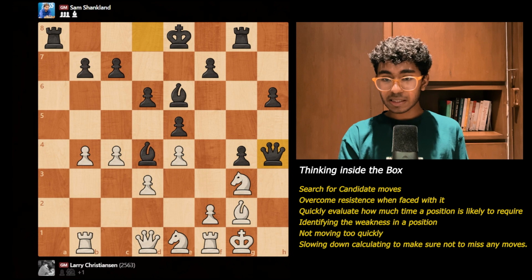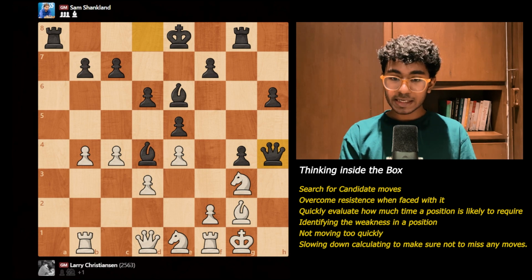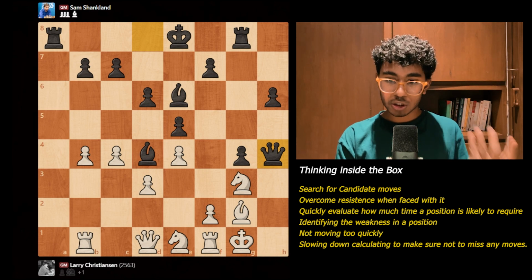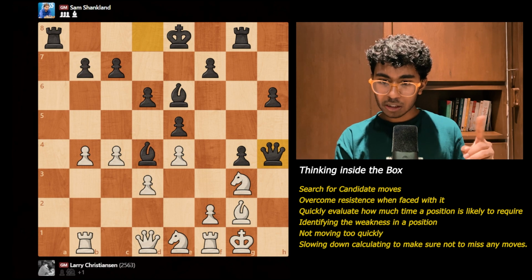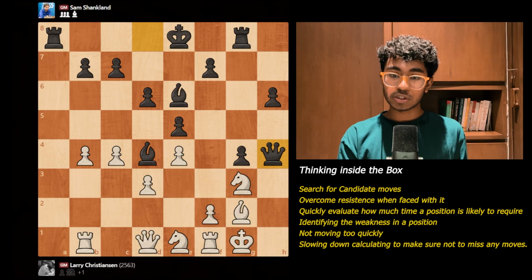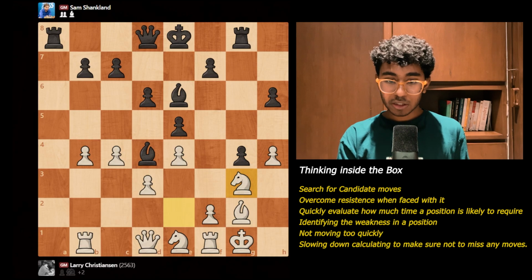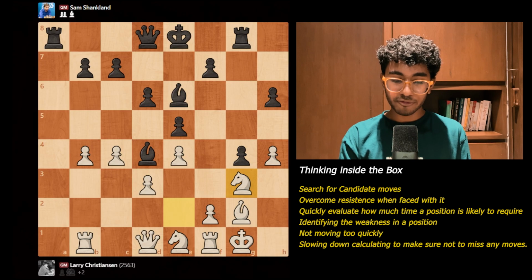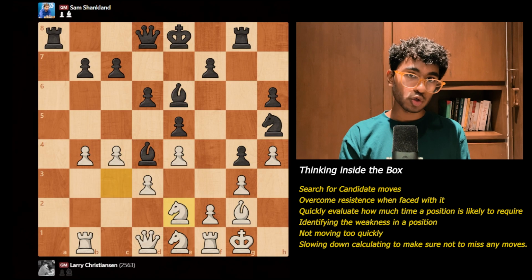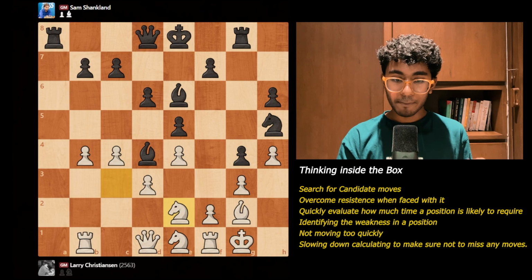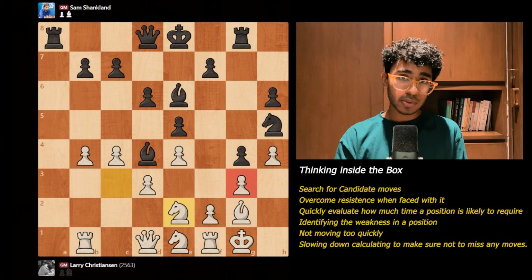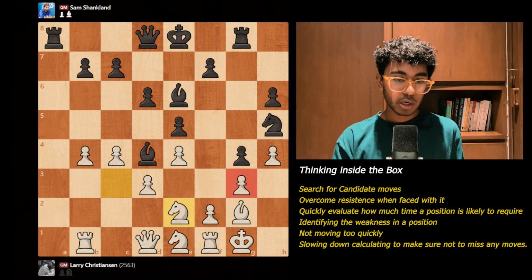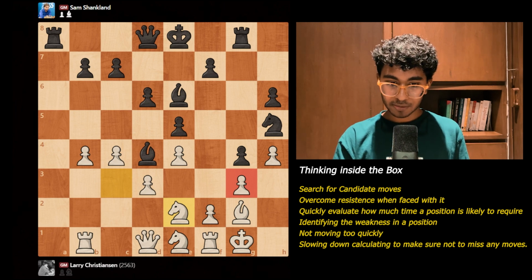So now you see, here's another point that we should always try to consider consciously, which is to overcome resistance when faced with it. So in this position, of course, Sam thought of the best possible defense for white, but you need to think, and you need to somehow make knight g3 work. Is it possible anyhow to make knight g3 work? Try to pause if you haven't really found yet.